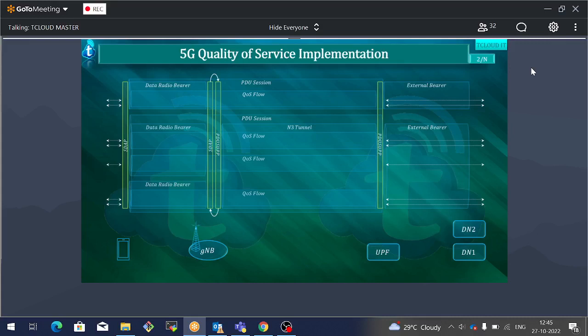But the number of PDU sessions is two. One PDU session towards one data network, another PDU session towards another data network. But in every PDU session, there can be some number of data radio bearers and one tunnel, and a number of quality of service flows. Each quality of service flow can carry a number of IP flows inside it, which we can call SDFs, service data flows, each one that is present inside.